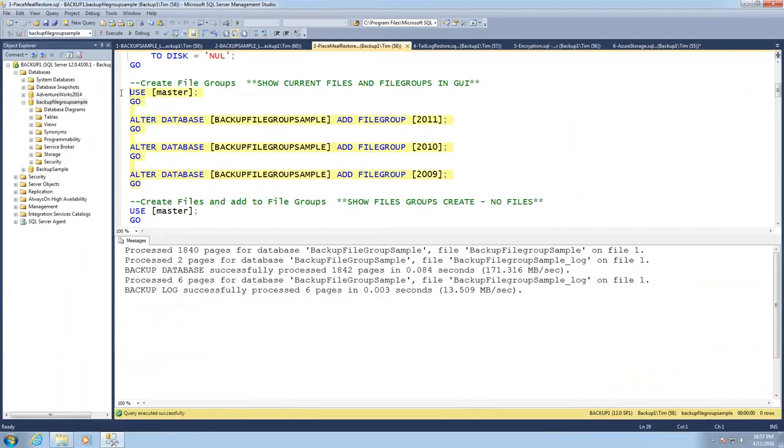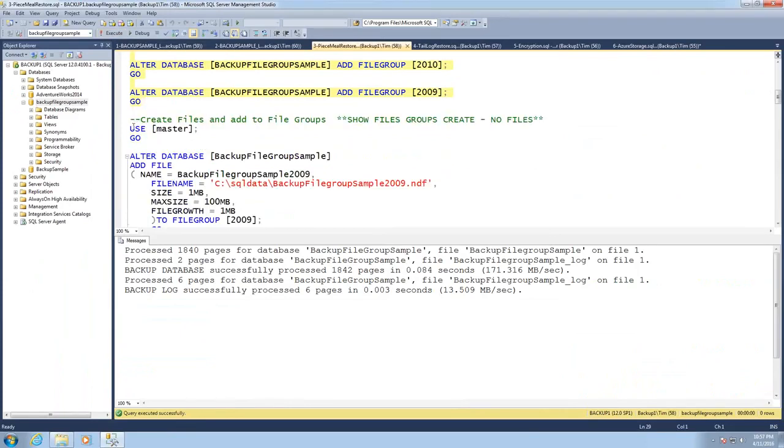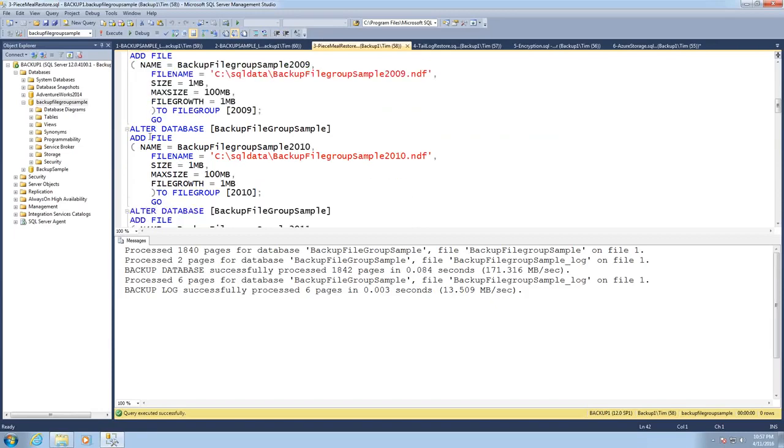To partition it, I'm going to create 3 additional file groups, one for 2009, 10, and 11. And then we're going to create a file for each one of those file groups. We're going to call it backup file group sample 2009.ndf, 2010, and 2011.